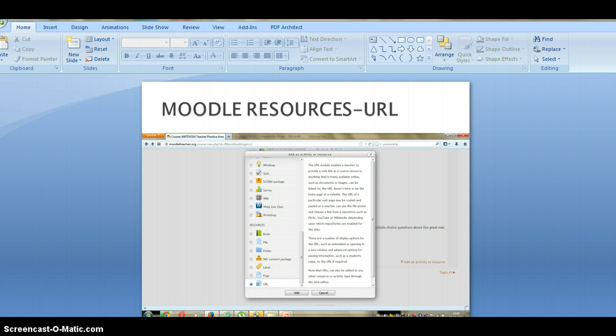The last resource that we have with Moodle is URL. The URL module enables a teacher to provide a web link as a course resource. Anything that is freely available online, such as documents or images, can be linked to. The URL doesn't have to be the home page of a website.